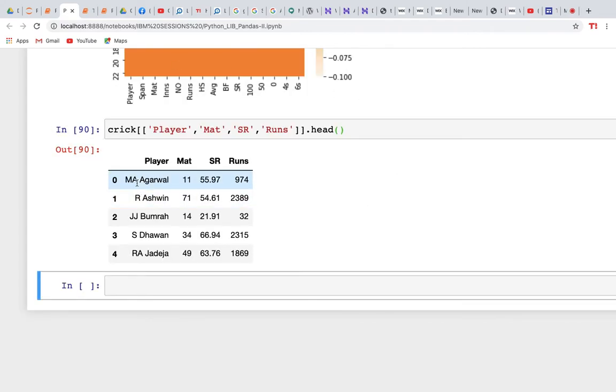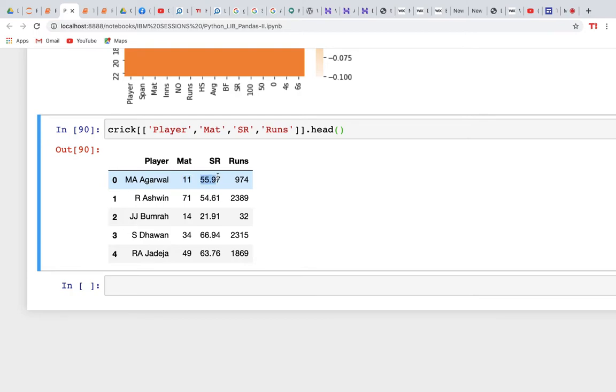And second, see this M.A. Agarwal, I think it's Mayank, having 11 matches, strike rate of 55.97 and scoring 974 runs, right? Similarly, there is Bumrah or Ashwin. Ashwin has scored a good one. That's nice, 71 matches, some runs, and the strike rate is also good. Similarly, you can get on your data to find out.